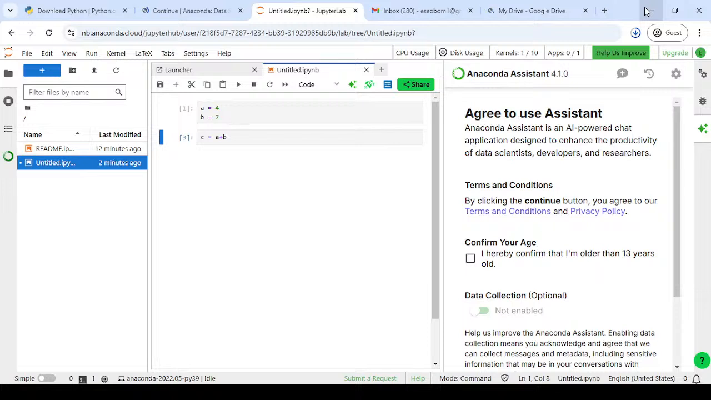So like I said, the Jupyter notebook is good, right? To get my output now, I'll open a new cell using this plus sign. If I want to get my output now, I can just type C. Are you with me? And I do Control and Enter. Can you see what happens? It gives me 11.